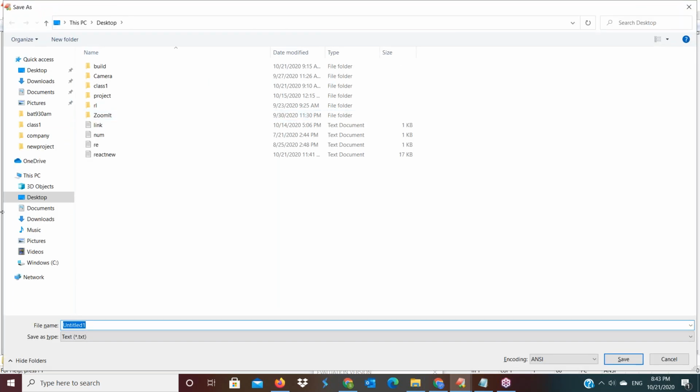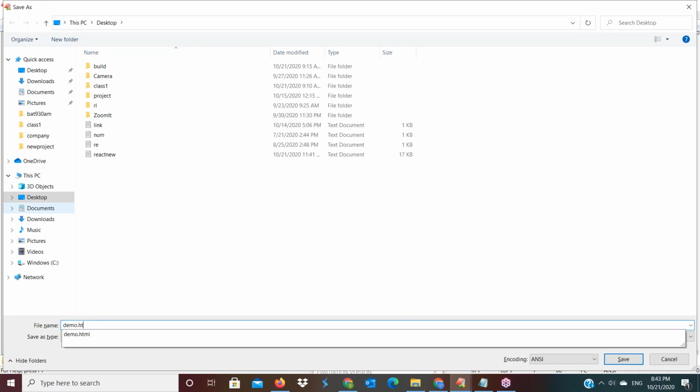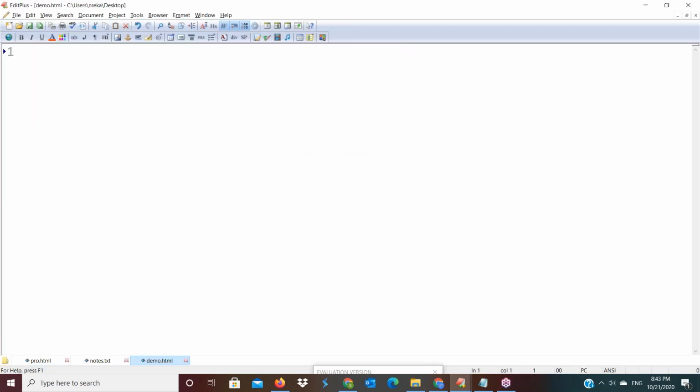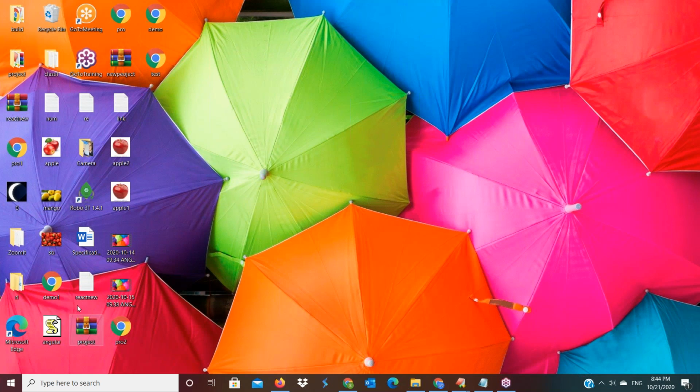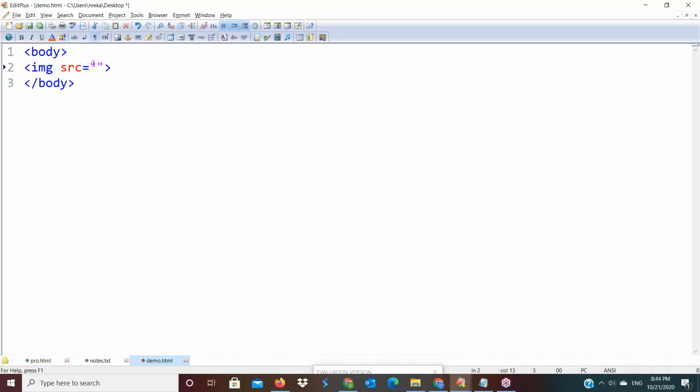So now here, save this file. I'm creating one HTML program, so demo.html, I'm taking like this. This is the HTML program which we are using here. In this HTML program, I want to take one image control. This is body tag. img src is equal to, so you can see this is one image, mango.jpg. That image I'm displaying here.